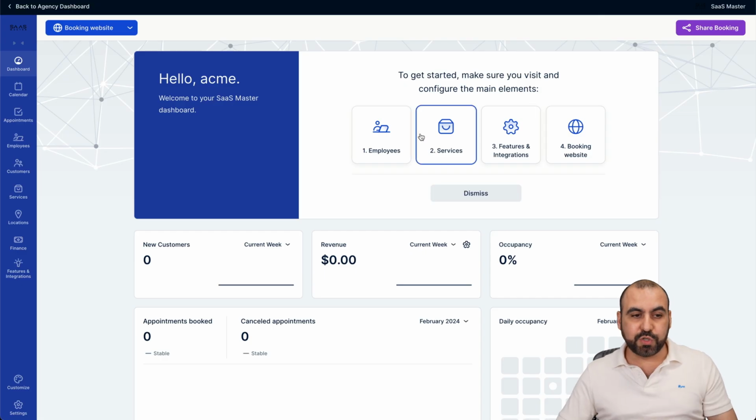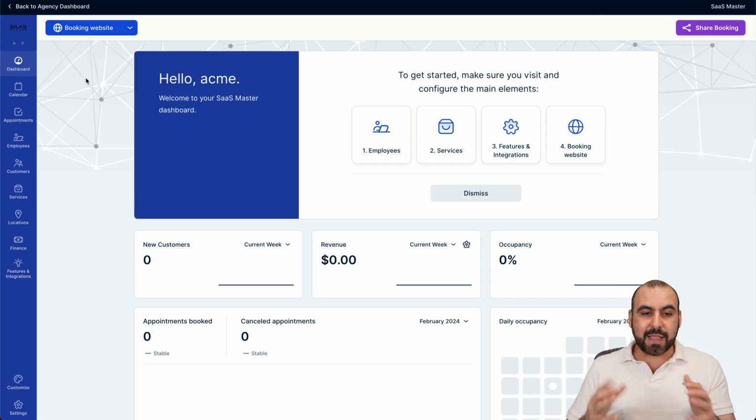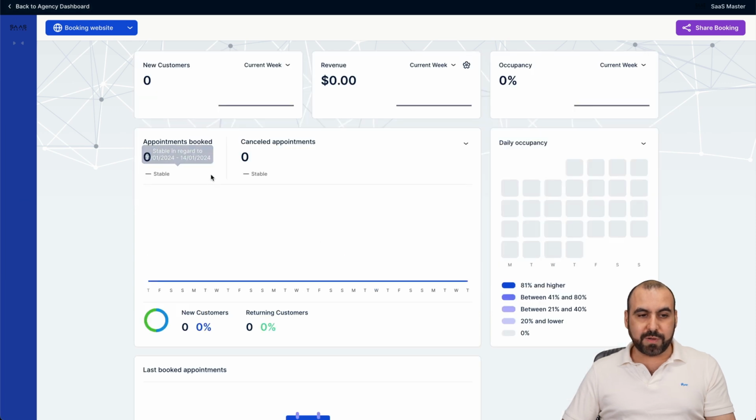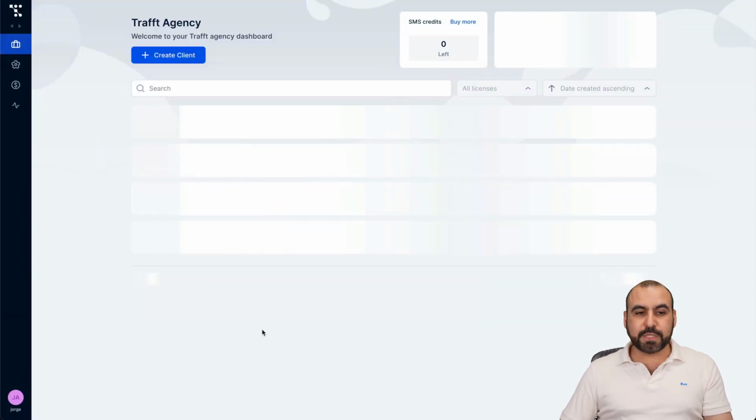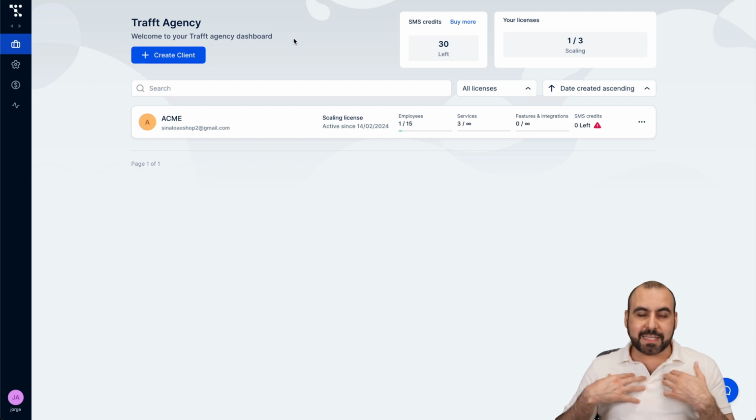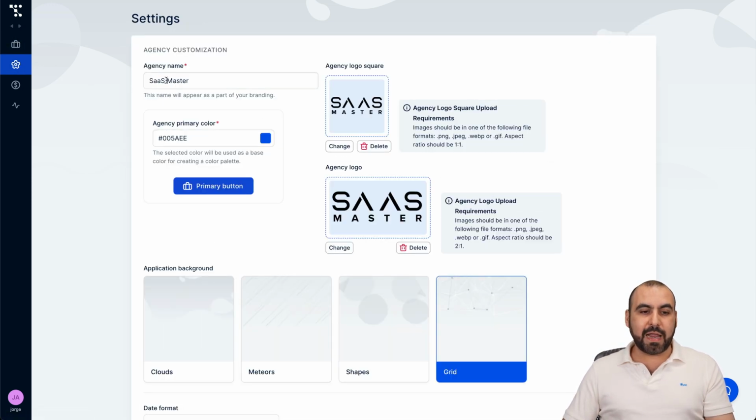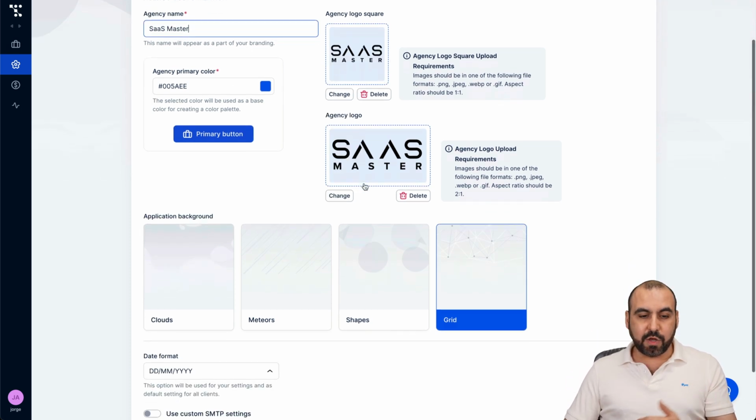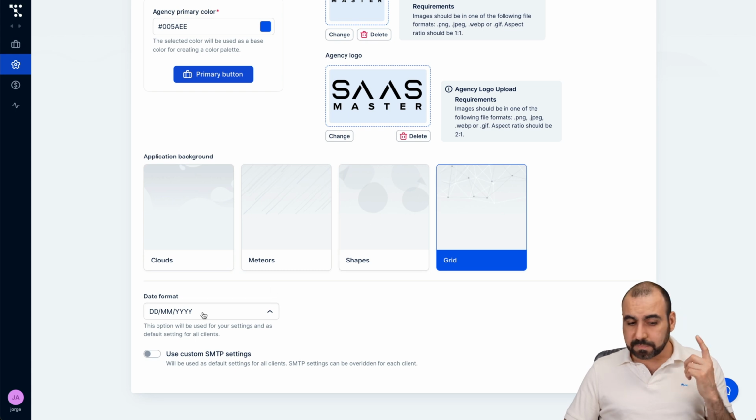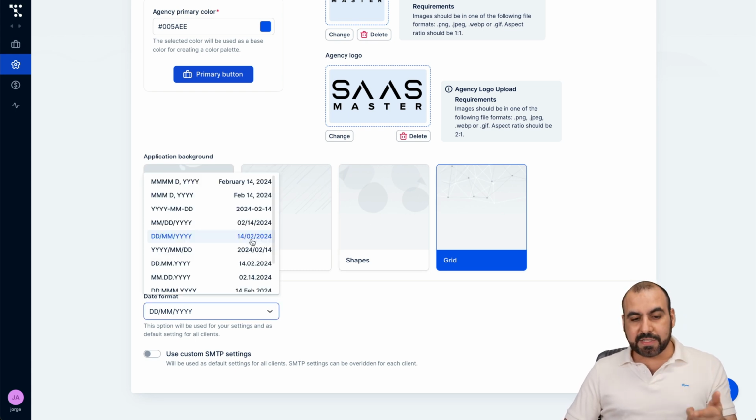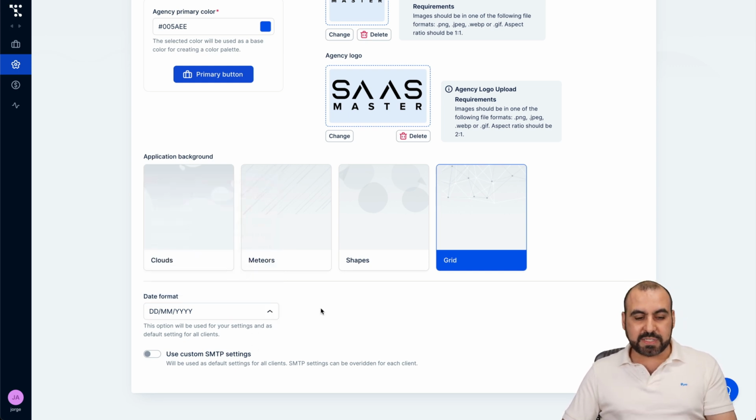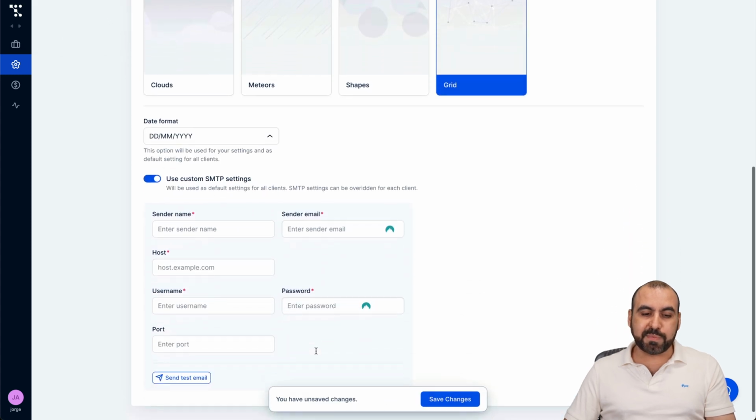Now, let me jump over to the back end right here, and let me go into my dashboard. Okay. So this is my dashboard for my agency. In this case, I know it's Trafft, but I can add my own details. So I can add my agency name, my primary color, agency logo, application background, the format. This is really important because I know different countries have different types of formats. In my case, it's day, month, year, for example, and use my own custom SMTP settings.